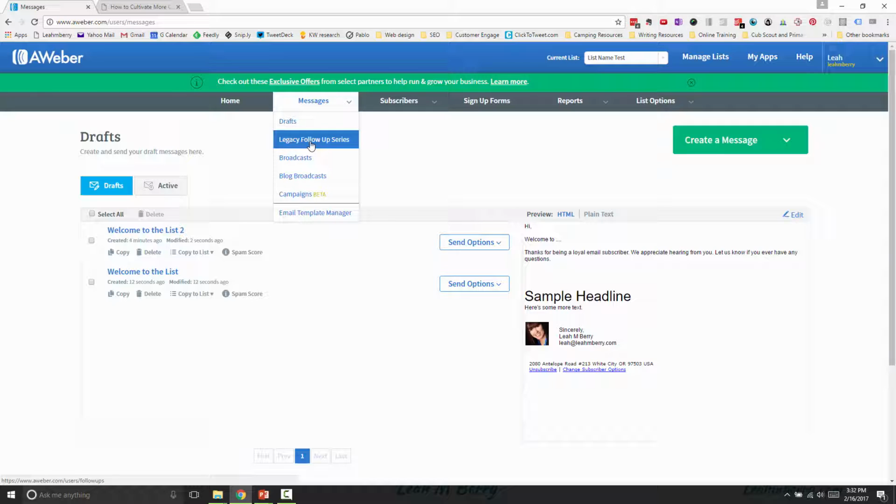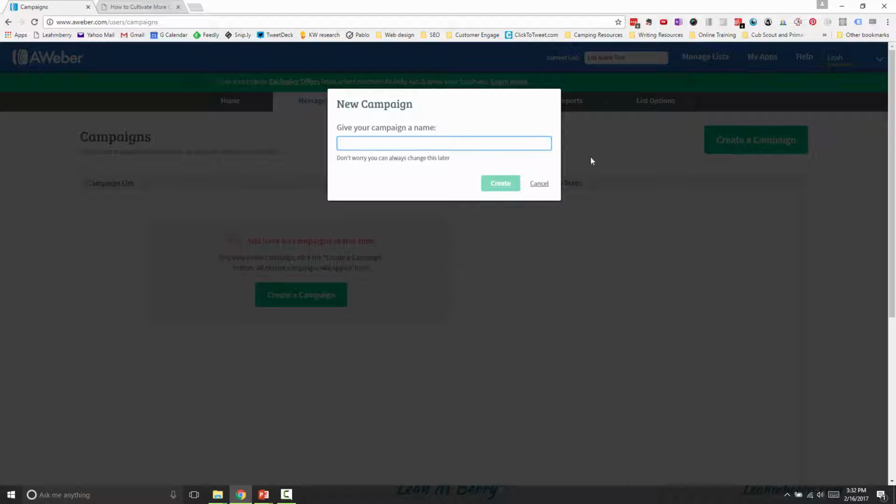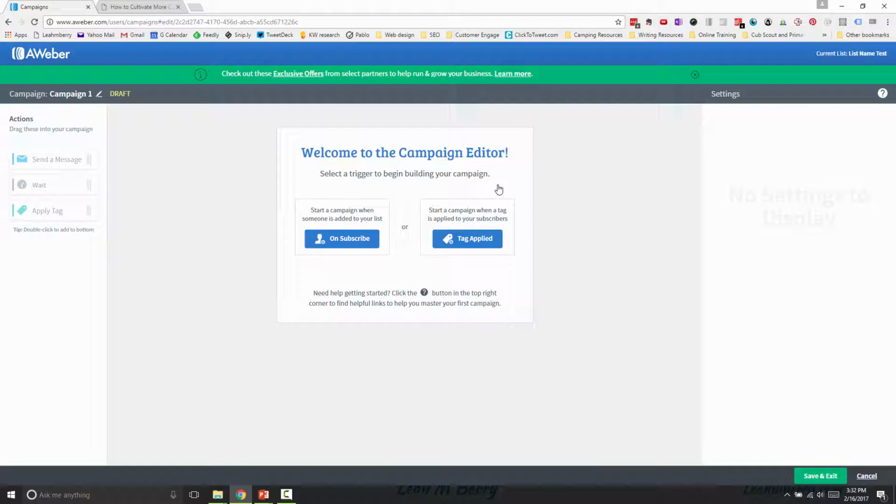They now have a new tool called Campaigns. It has a little bit more functionality. The follow-up series still works, but I prefer to use Campaigns. So I'm going to go over to Campaigns, create a new campaign. Obviously, you'll give it a more meaningful name, maybe it's the welcome campaign, or maybe it's some product launch campaign. Give it an appropriate name that's easy to recognize.